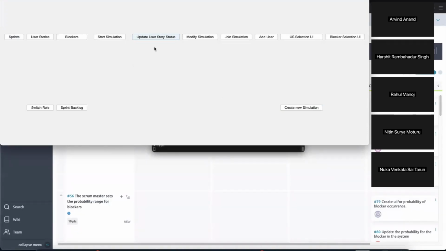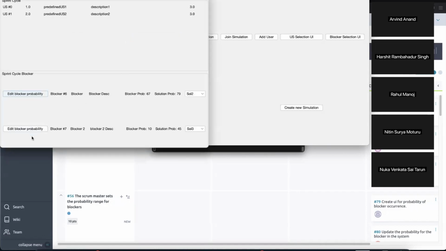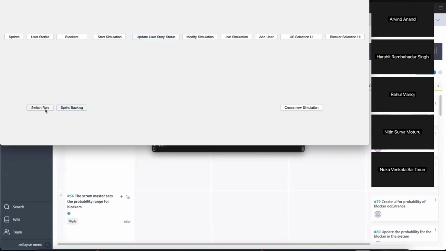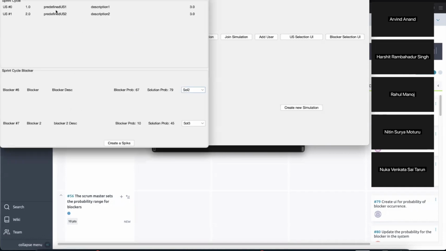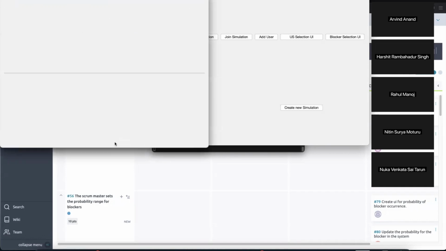Additionally, we have also included a spike functionality. The spike functionality will not be available for the Scrum Master. It will be available for developers and product owners. So if I was to switch my role to a developer and I open up Spike backlogs, sprint backlog, I can see a create a spike button. And if you see here, create a spike has an empty screen.